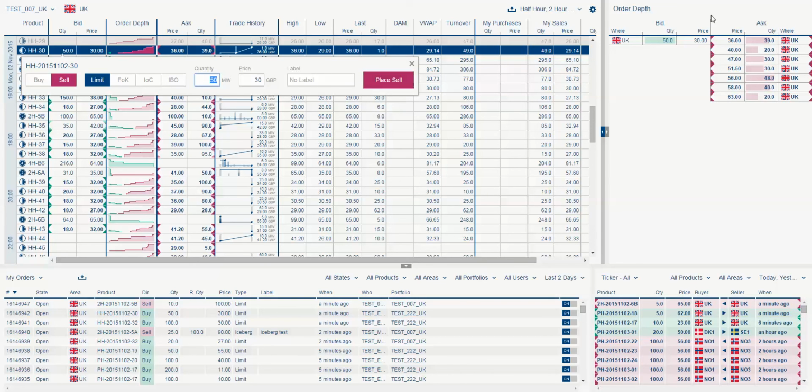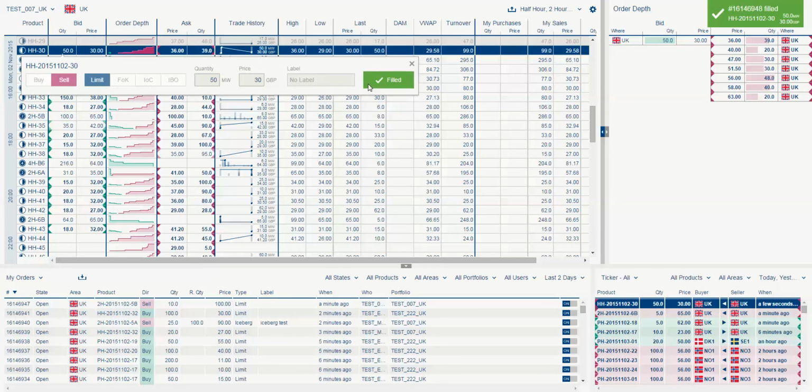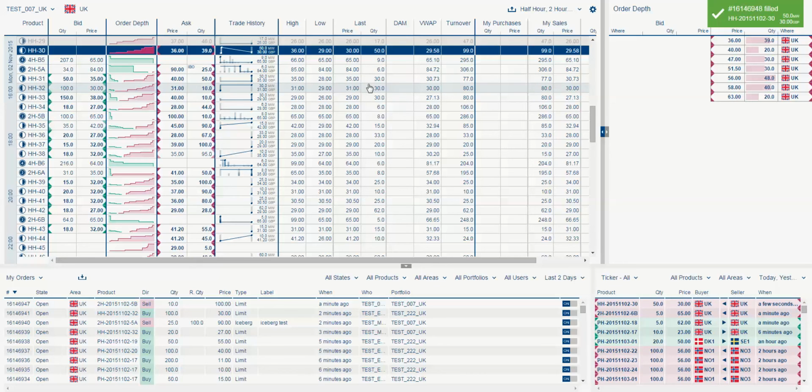And if you keep an eye on the top right hand side above the order depth, you'll see a confirmation of that sell order as well. So there we go, you can see that that's been filled, and that's green up here.